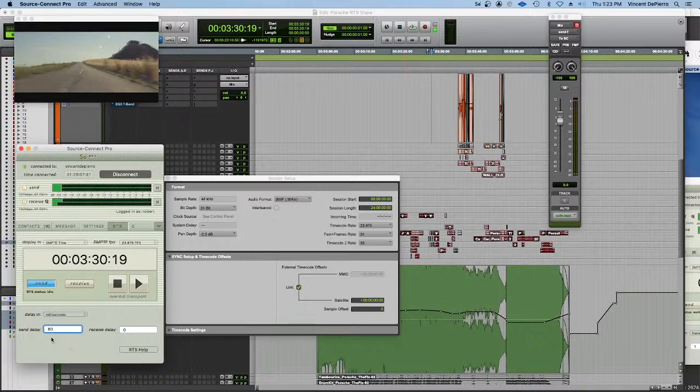So this is just a general setting that works well, but with any system, you want to calibrate your sync to make sure that you're right in sync. And that's where you can fine tune it in RTS.